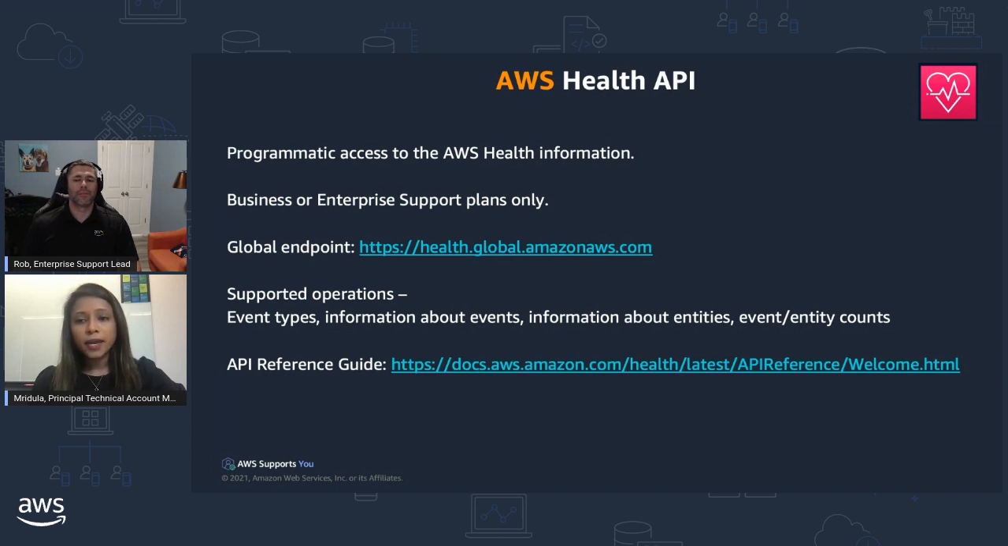Please note that for the Health API to work with your accounts, there is a prerequisite that you subscribe to the business or the enterprise support plan from AWS Support.